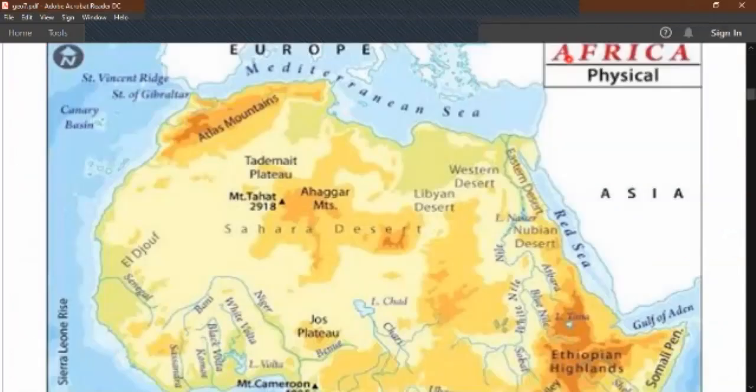Now let us start with our topic, physical features of Africa. The major part of Africa are plateaus composed of ancient rocks. These are lower in the north and higher in the south. Africa does not have high mountain ranges and vast plains. The physical divisions of Africa are: number 1, mountains.